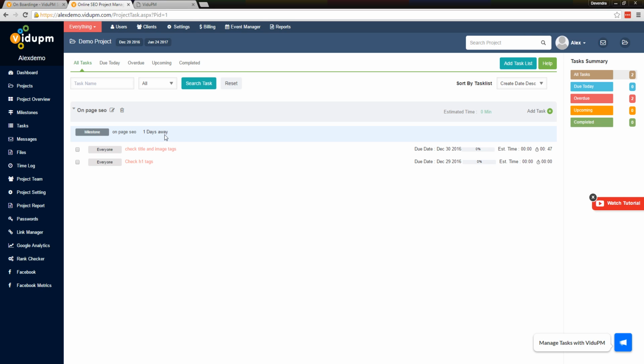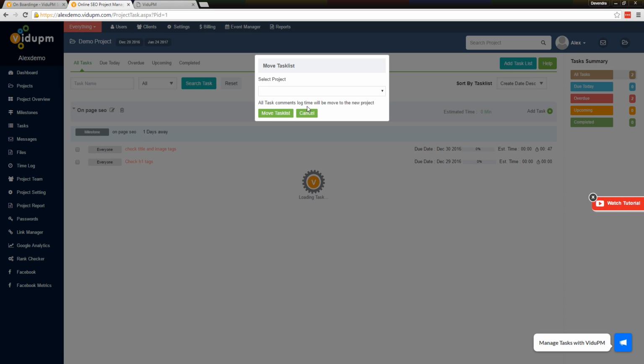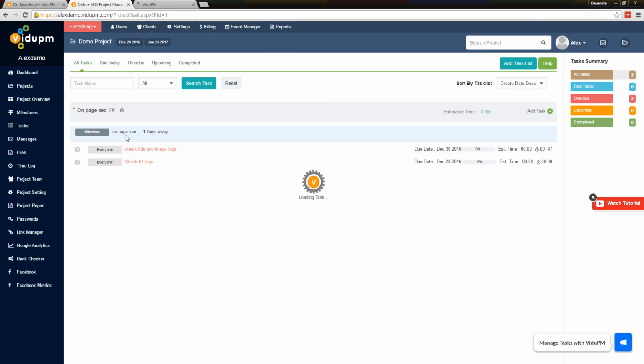So one more thing I would like to show here before we move further is you can just hover your mouse on this down arrow, and you will see a couple of options here. One of them is save as template, and then another one is move. So by move it means you can move this task list to any other project in your instance.